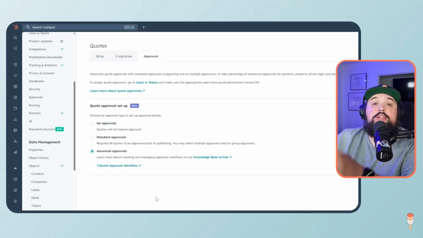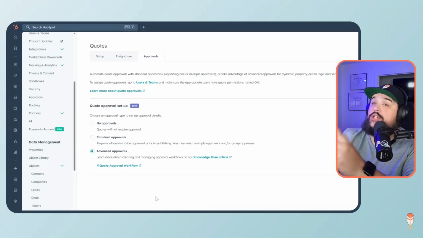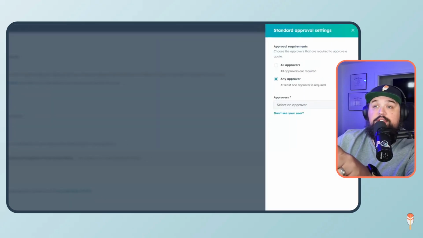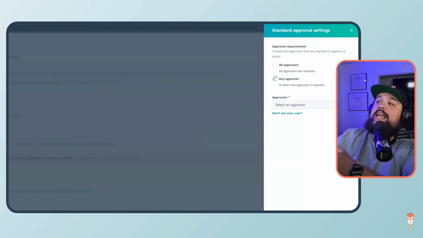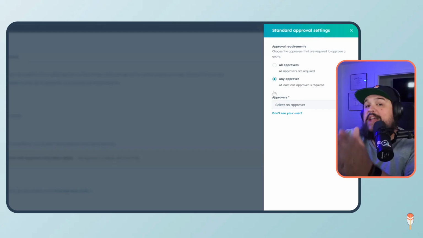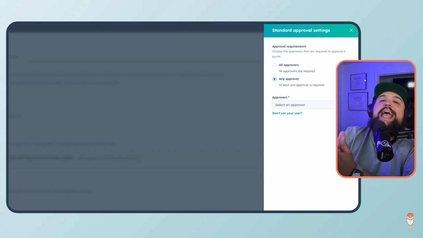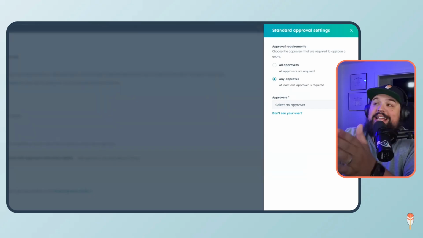In HubSpot, you either have approvals turned on or you have them turned off. There are two different options. There's standard approvals, where you can choose who does the approvals and all quotes need to be approved. In this case, it's either all approvers or any approver. You can select multiple people that have to approve a quote, or anyone from a specific group. But again, all quotes need to go through approvals.